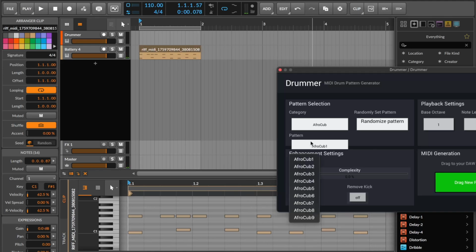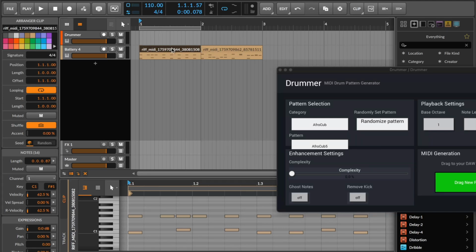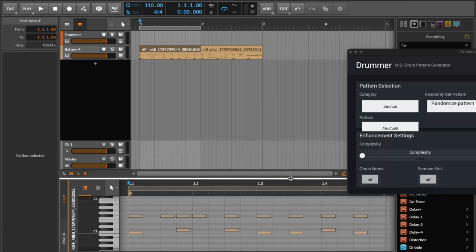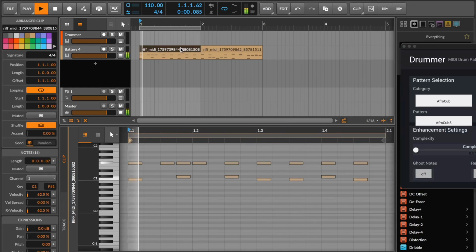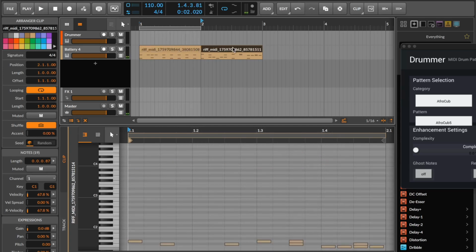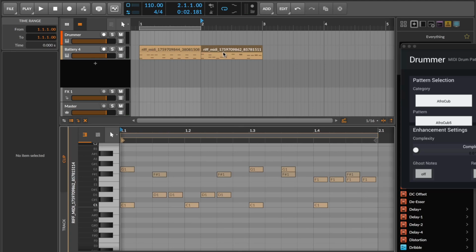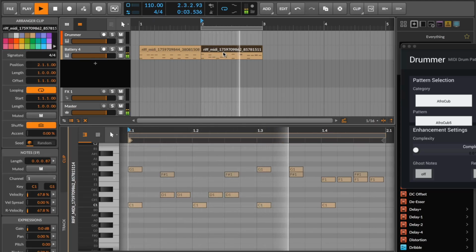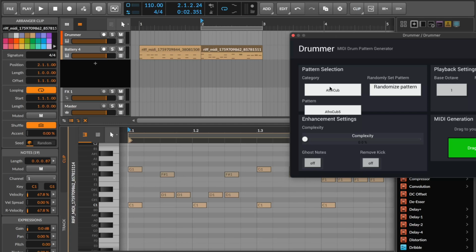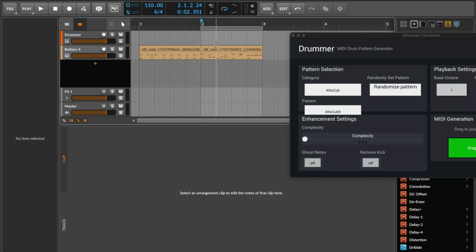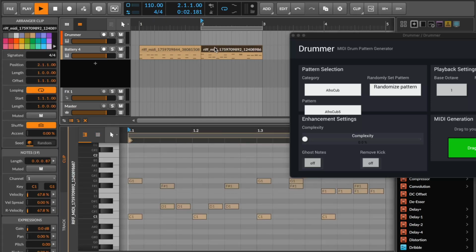Now if I select say Afro cub 5 and drag that next to it so that we can see some difference. So this is the first pattern. And this is the second one, which is Afro cub 5. So it has generated these MIDI files for these pattern selections. If I drag it again for the same selection, it is exactly the same pattern again.